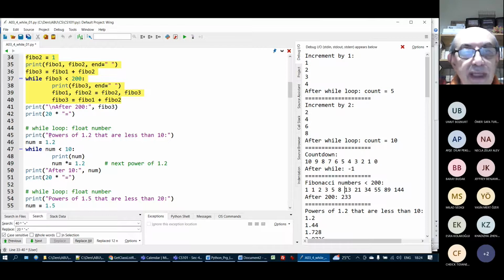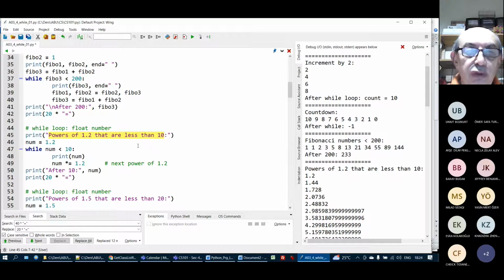Now, next example. I want to print powers of 1.2: 1.2, 1.2 square, 1.2 cube, etc. Powers of 1.2 that are less than 10. So what is my initial value? 1.2. As long as this number is less than 10, then we continue our while loop. We print the number, and by multiplying the number itself with 1.2, I get the next power of 1.2.